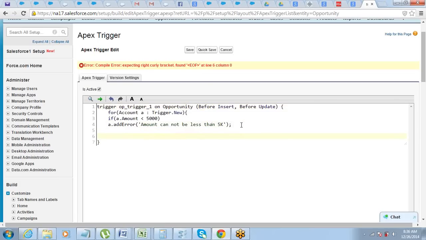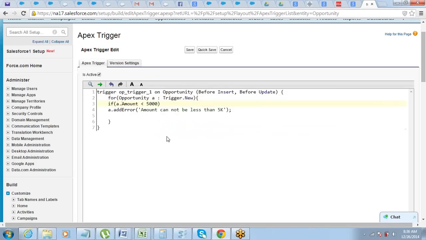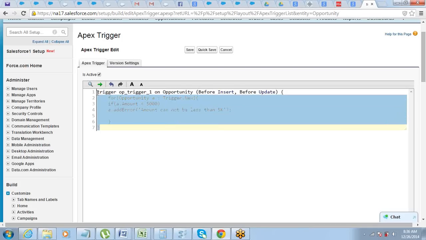For loop needs to be closed. Yeah. Oh, sorry, not account. This is opportunity. Okay, correct. Now it's there. Got it?